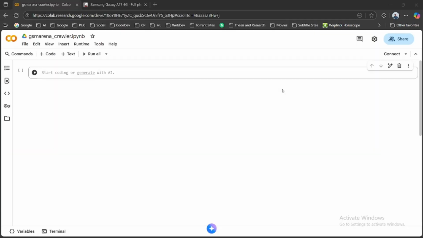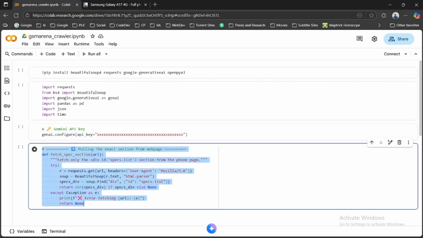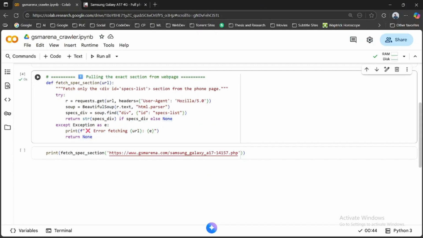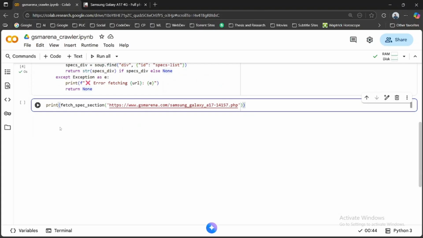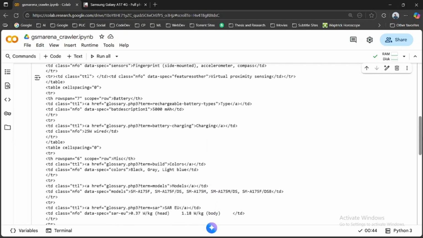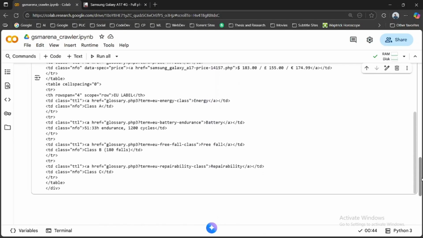using in my code. Now in Python, I wrote a small function called fetchSpecSection. It takes the URL, sends a request, and extracts only that div ID specs list part. So basically, I grab the HTML of the page, parse it with BeautifulSoup, and return the HTML of that one div, nothing else. If it's missing, I just return None. See that? That's the same HTML we saw in Edge, pulled directly through Python.